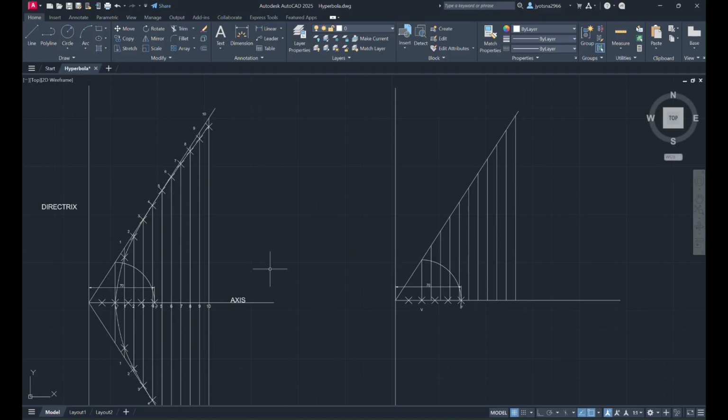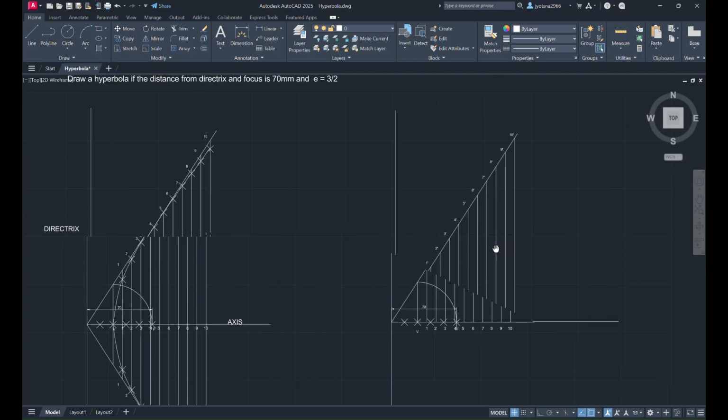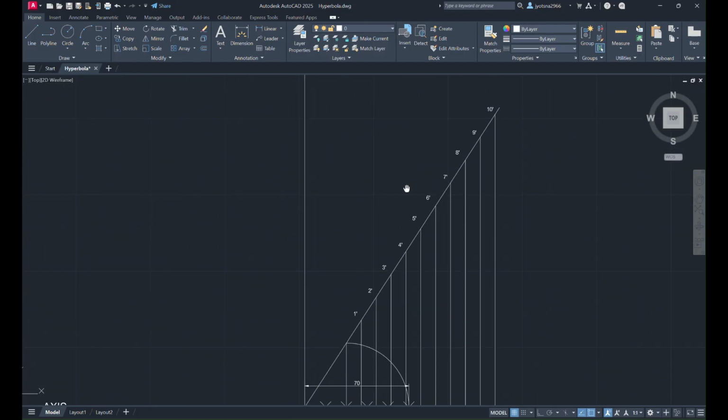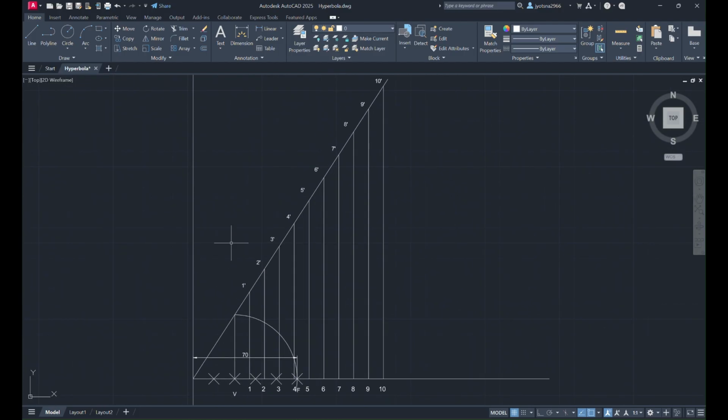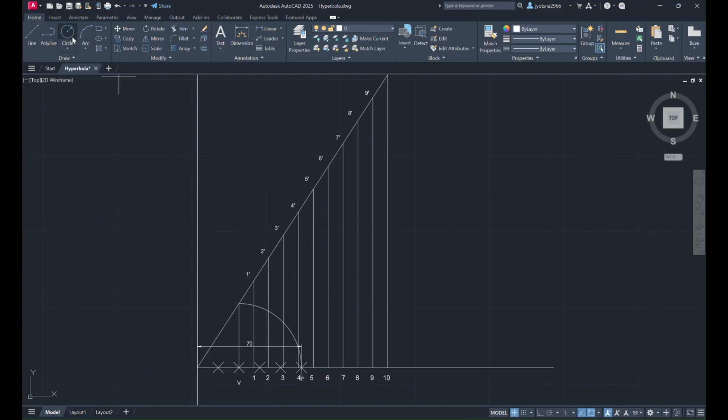Okay, so now that we've finished, we need to label these lines 1, 2, 3, 4. The labeling part I'm going to make quick because I care about your time. So now the main thing comes. Take a circle and from point 1 to 1 dash as a radius, select that circle's center and place it at the point F, the focus, and take the intersection point to the line where it intersects 1 and 1 dash, just like we do for the ellipse and parabola.